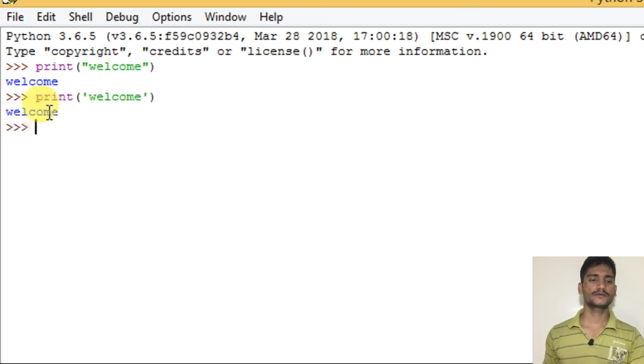See, here I am getting the same output. There is no difference. Though this is a string and this is also a string, we are writing inside this function, right? Inside this function we are writing this string. Okay, so I want to tell one more function. There is a type function. It is an inbuilt function.